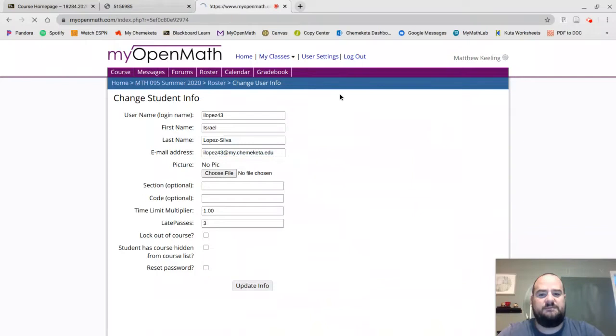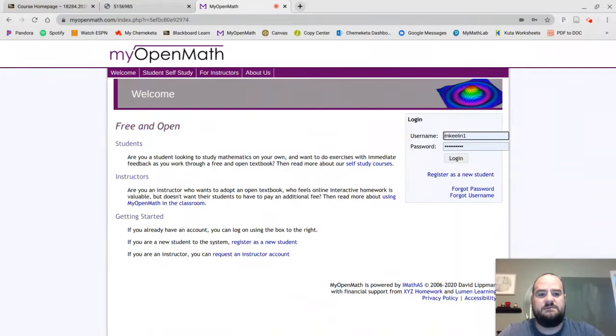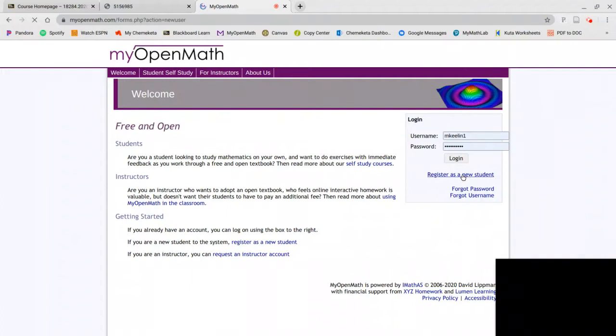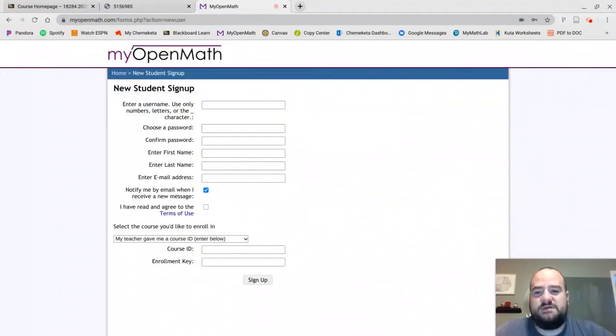So let's log out. What you're going to do here is go to myopenmath.com. It's that easy. You can use one of those links as well. And then if you've never used this before, you'll register as a new student. When you register as a new student, it's really simple. You just want to put in your information in here. It's just basic stuff, nothing too crazy.